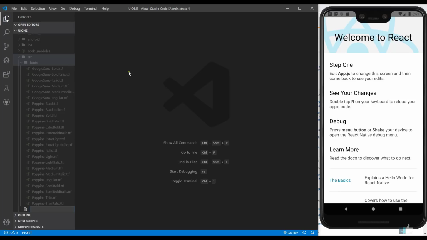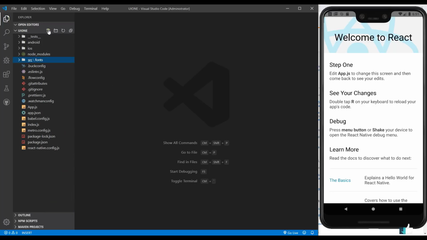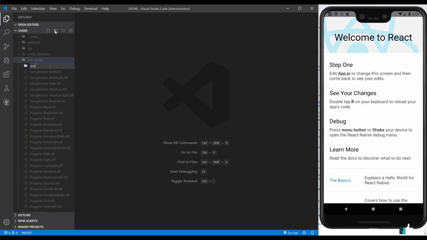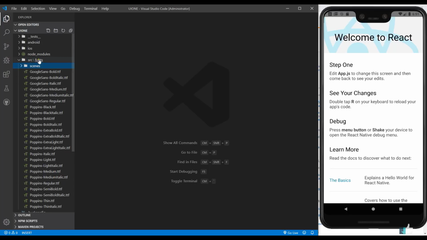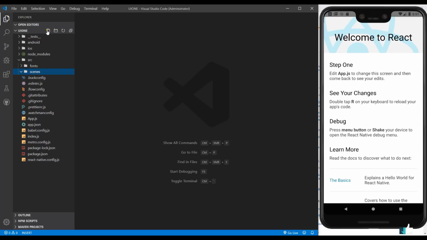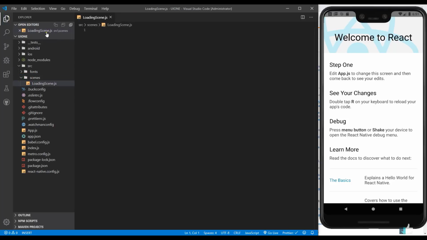Now I'm going to create a folder, not files for now, called scenes. In the scenes we are going to create two files called loading scene.js and also auth scene, authentication scene, but I'm just going to use auth.